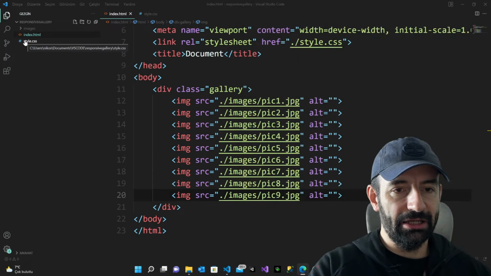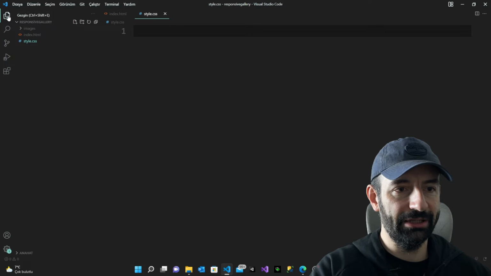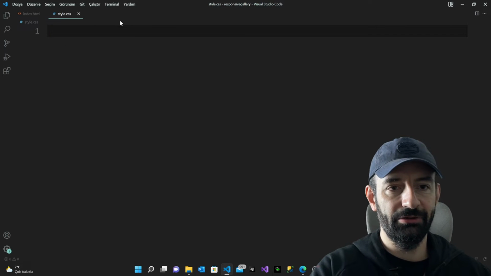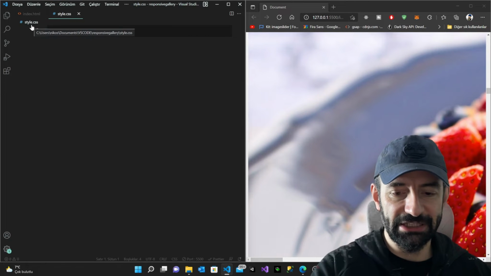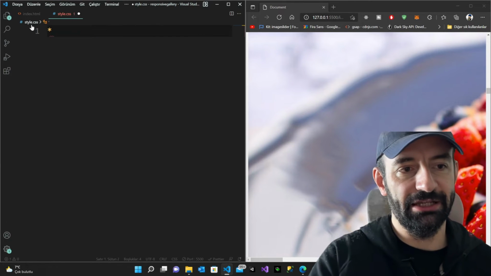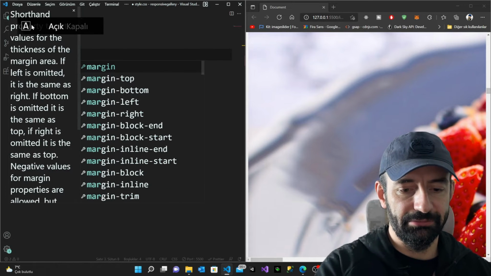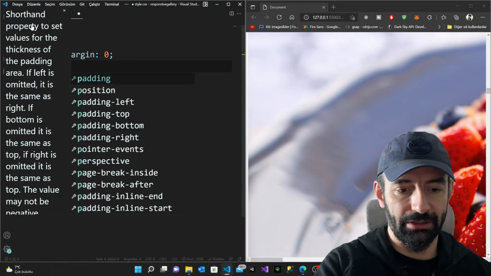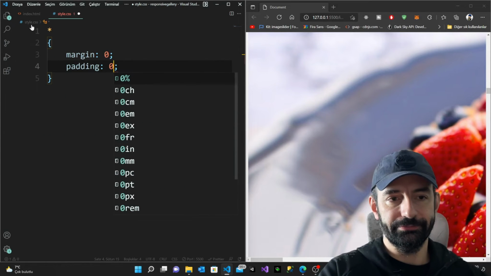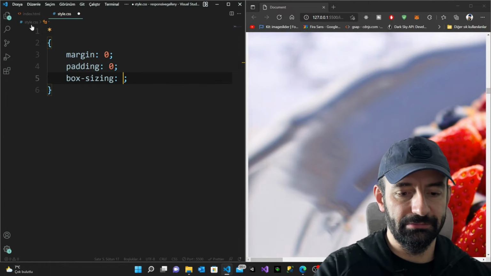So I'm pressing my style.css file and I'm closing my sidebar in order to gain more space. I'm coming to the left side and making my global styling for every single parent element. I put margin 0, padding 0, box sizing border box. Okay.